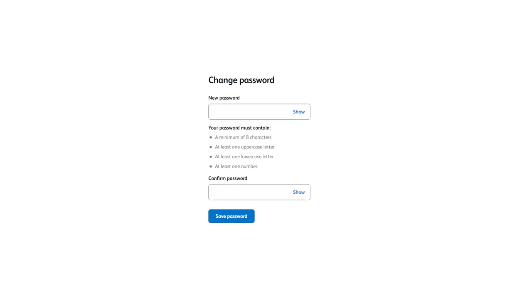You'll then be taken to the Change Password screen, where you can enter and confirm your new password. Your password must meet the requirements listed on the page. This is to make sure the password's secure and to help keep your account safe. Once you've entered and confirmed your new password, click Save Password. If successful, you'll see a confirmation message saying that your password has been updated.